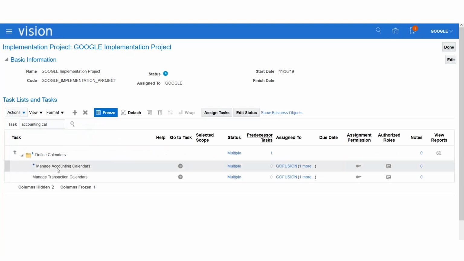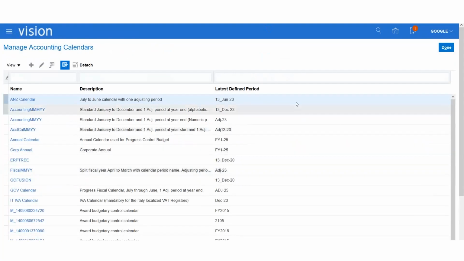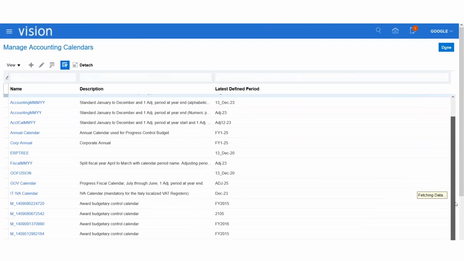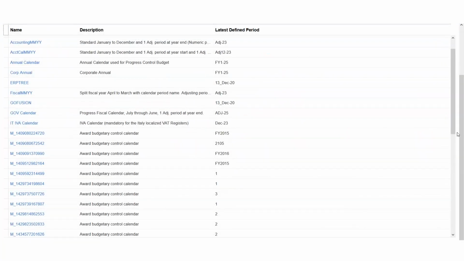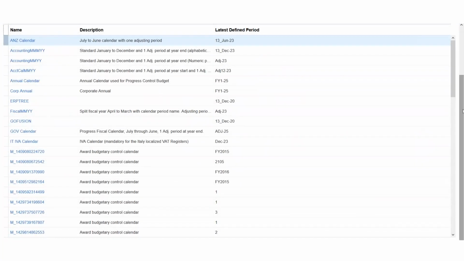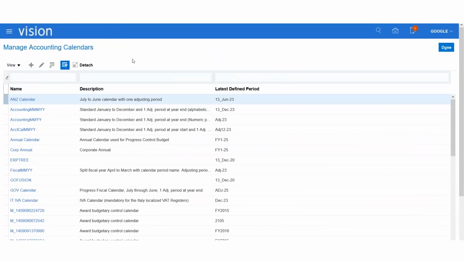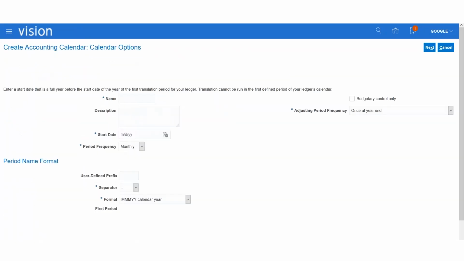See here, the manage accounting calendar task is mandatory. Yes, the calendar is mandatory to create the primary ledger. Otherwise, you cannot record transactions within the application, right? Click on the go to task icon. Here you can see many accounting calendars are created within this environment because this is a Vision instance. When we are working for our client, we don't see a single calendar. Whatever we create would be the first one, right? Let's see how to create. Click on create.